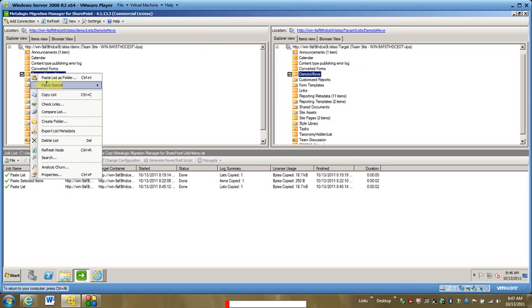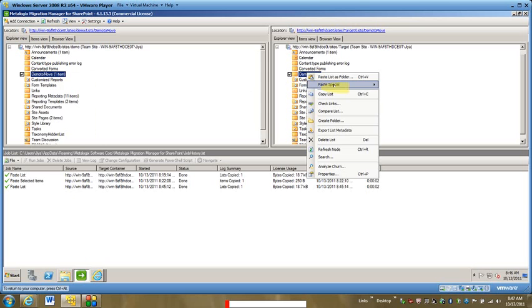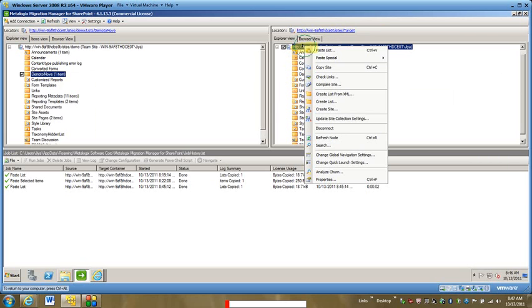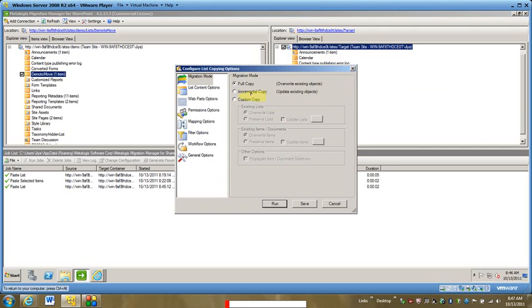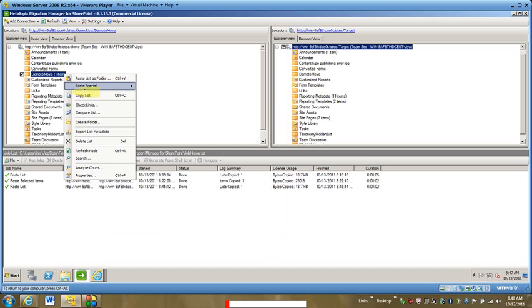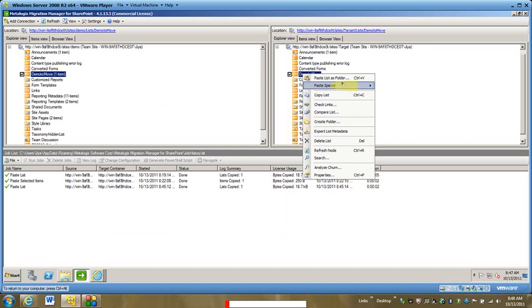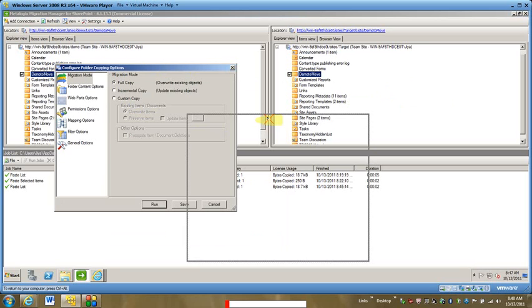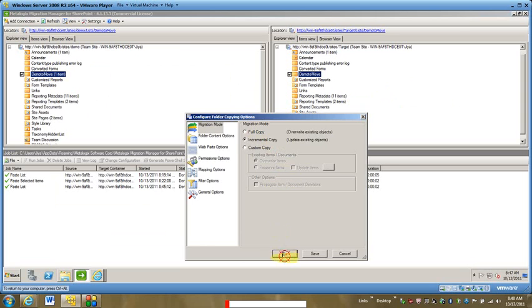So let me copy the list again and let me push it here. Now I have a couple of options here. If I go to the site level and paste the list, I can say incremental copy, because the items are not the same on both sides. Here it is 0 items, and here we have 1 item, so I can say incremental copy, and the rest of the options are the same. Apart from that, if I copy the list and go to the same library, I can say paste all items in folders. This is the same screen, the same pop-up comes, so we can achieve the same thing in both ways. We'll say incremental copy and run.